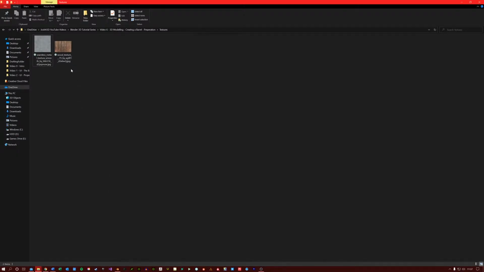So I've downloaded a couple of textures from online. I will put the links in the description of where you can get these textures, which we will use for our barrel, which just consist of a wood texture for the main barrel and the metal texture for the strips that go around the barrel.